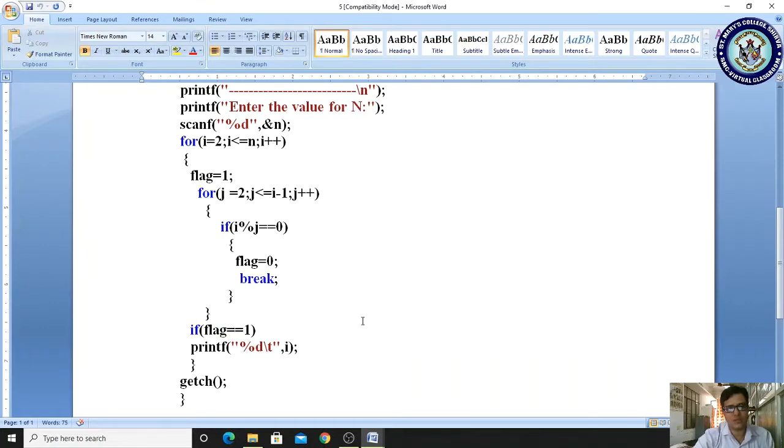Then what does it mean? 4 is not a prime number. So entirely it will skip out of here, it will come, flag is 0, 0 equal to 1, condition is false. If it is false, it will skip this statement and once again it will come to the i incrementation. Now what is the new value of i? It is 5.